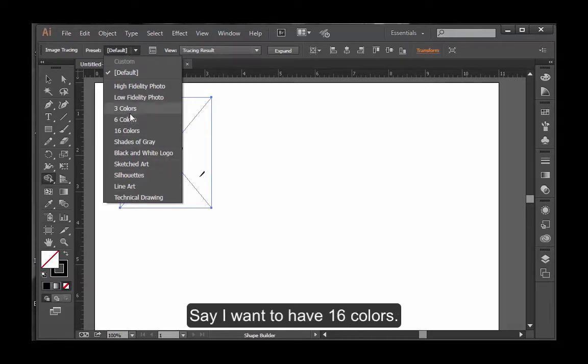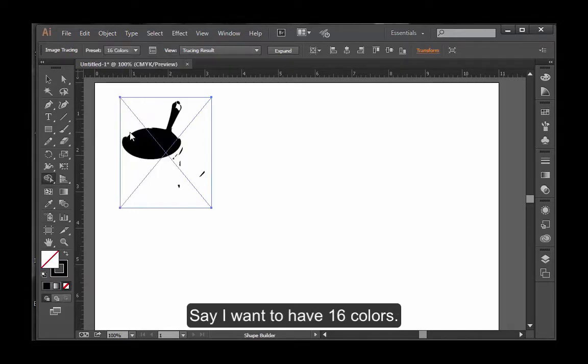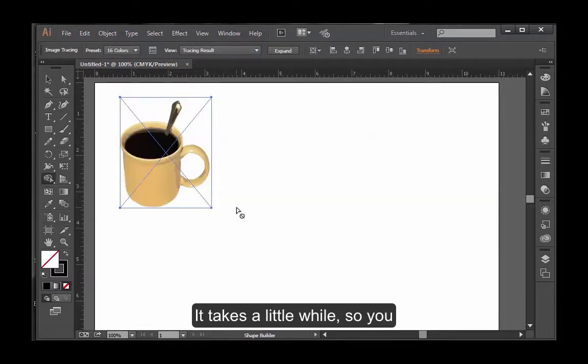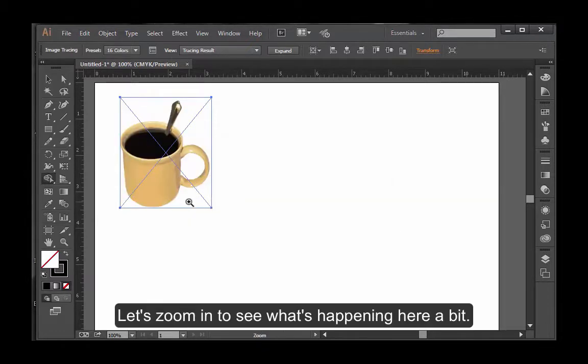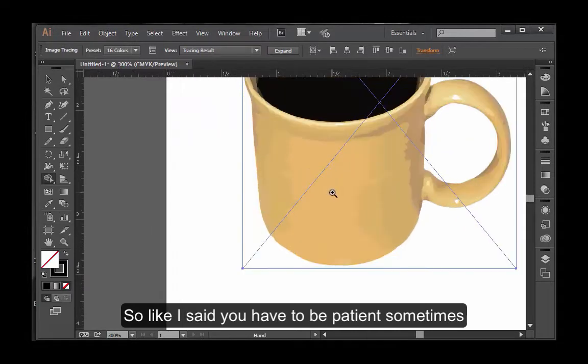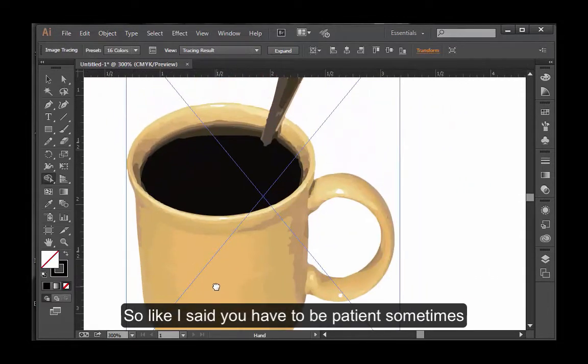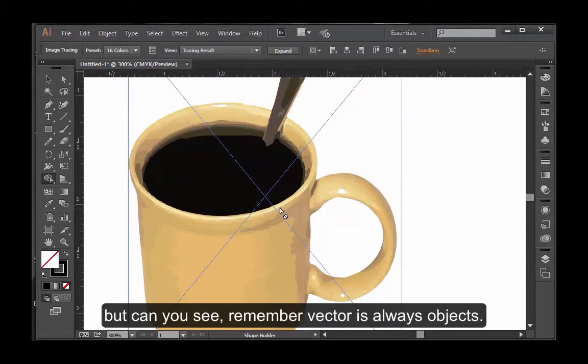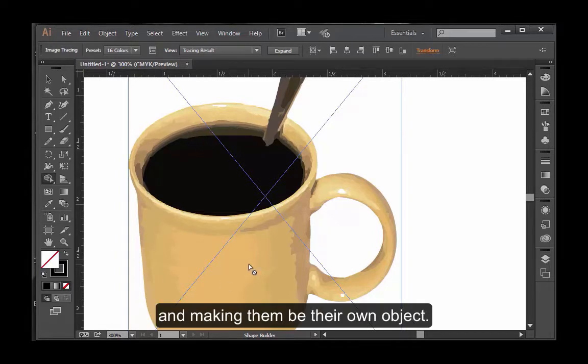Say I want to have 16 colors. Okay, it takes a little while, so you have to be patient with this. Let's zoom in to see what's happening here a bit. Like I said, you have to be patient sometimes, but can you see, remember, vector is always object. So what it's doing is taking the colors in the picture and making them be their own object. And in this case, I said 16 colors.